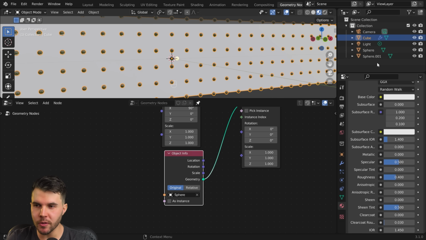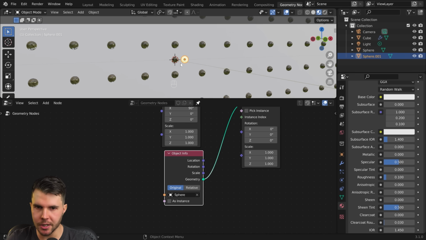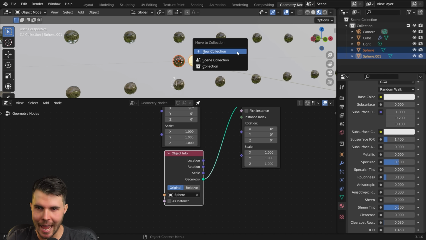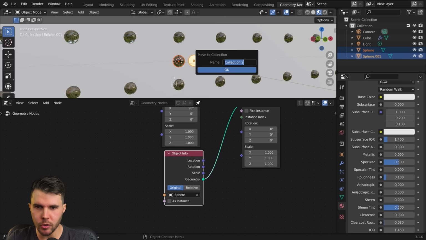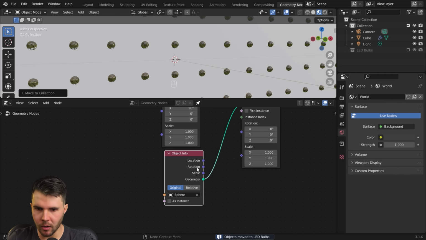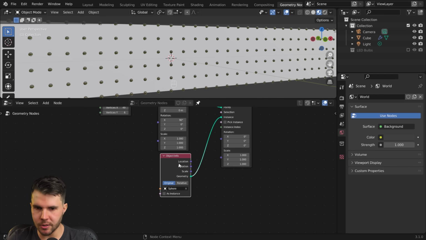So to reference both of them, we need to move these to their own separate collection and then reference the collection. So I'm going to select both of my spheres here, and then in the 3D viewport, hit M, and then say move to new collection. And let's give it a name, LED bulbs. Okay. All right. And we can actually turn that off. And now nothing's changed because it's still referencing the object.